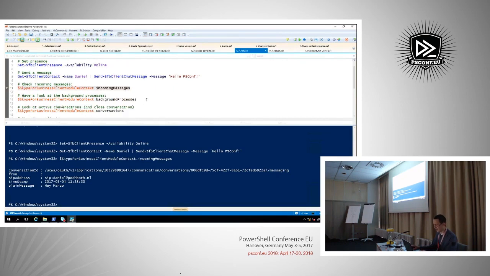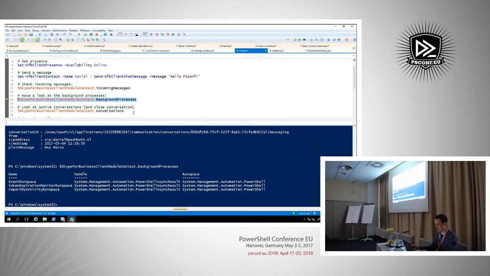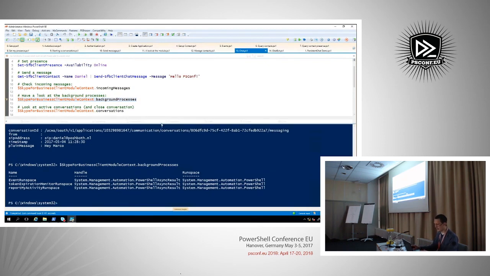So have a look at all the background processes that have now been started. These are all the background code processes currently running to enable this. So the event run space, the token expiration, and the report my activity so the user stays online. The nice thing is when we now remove the application context, these will also get disposed so they won't pollute your environment.